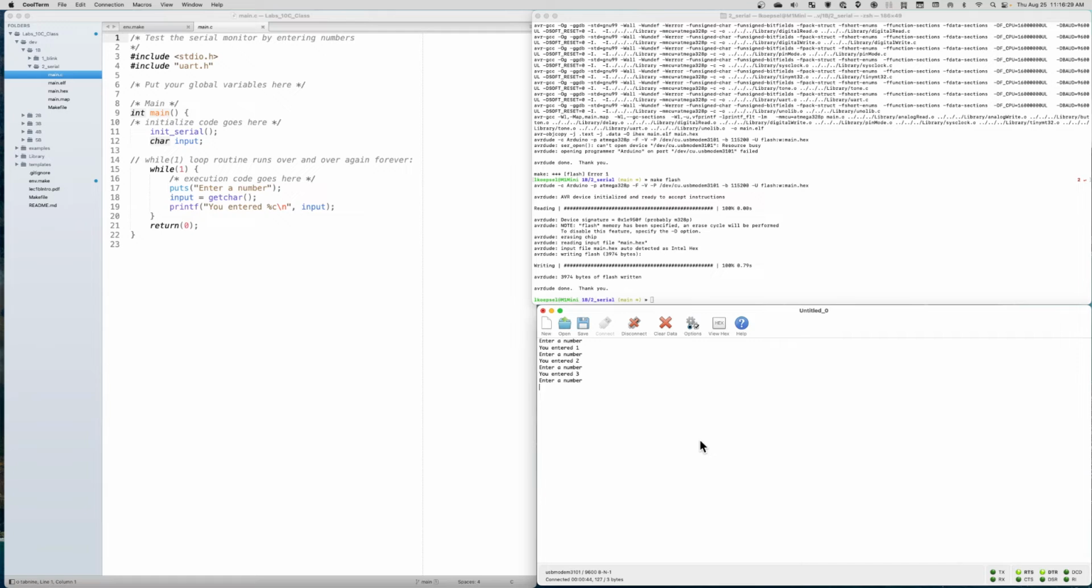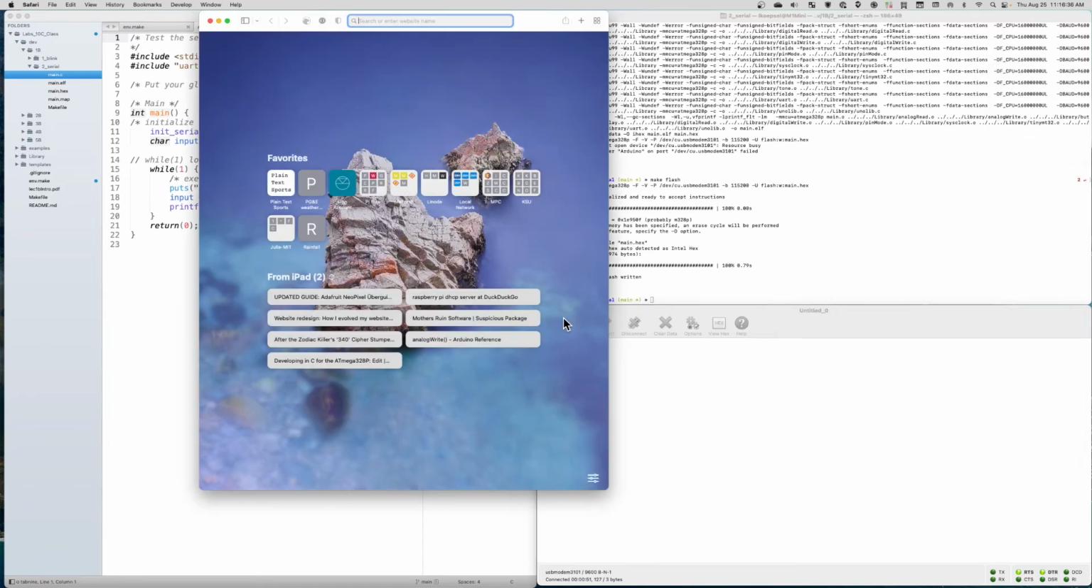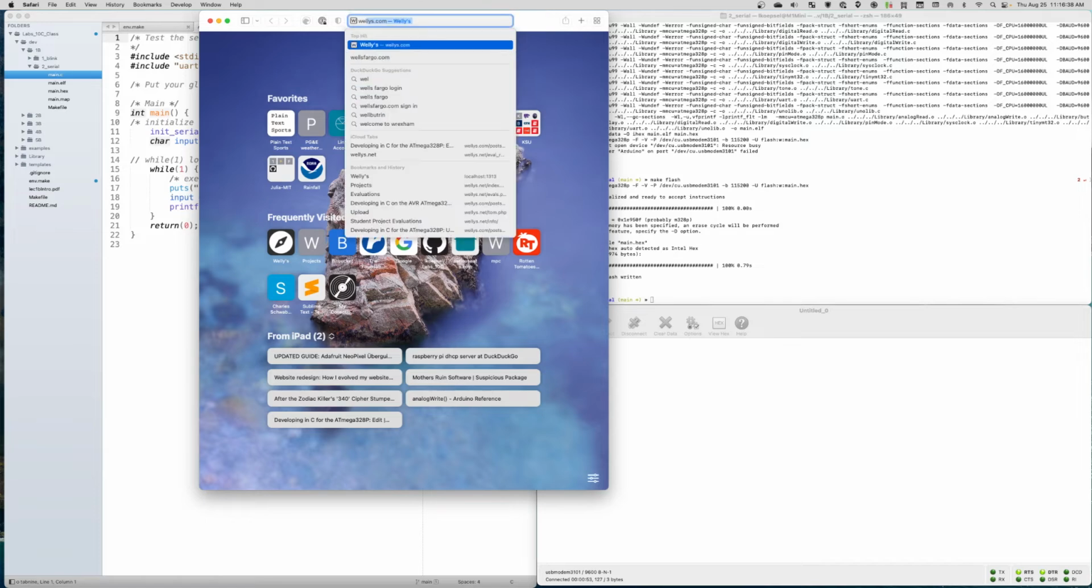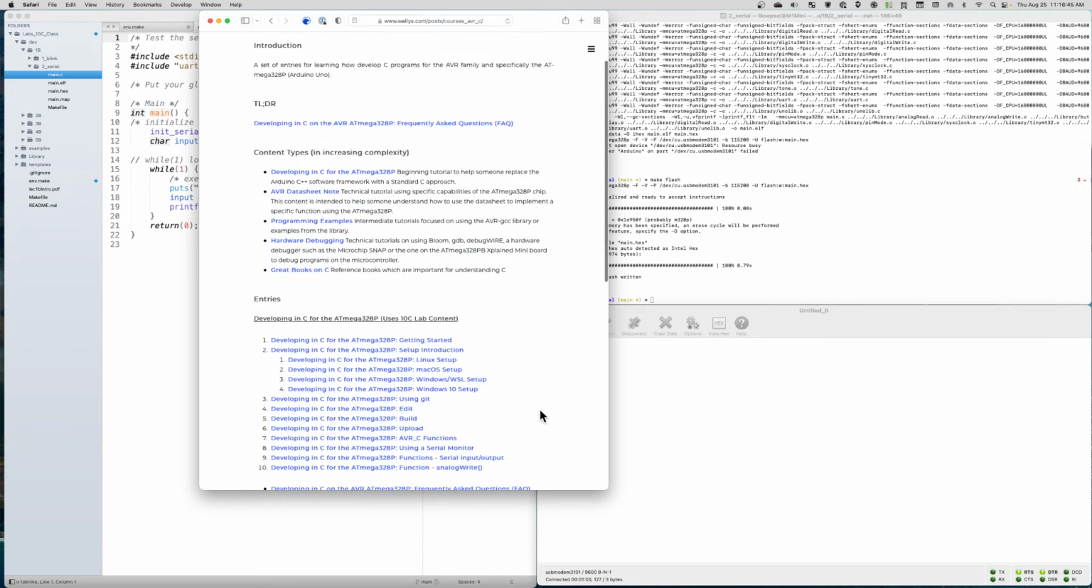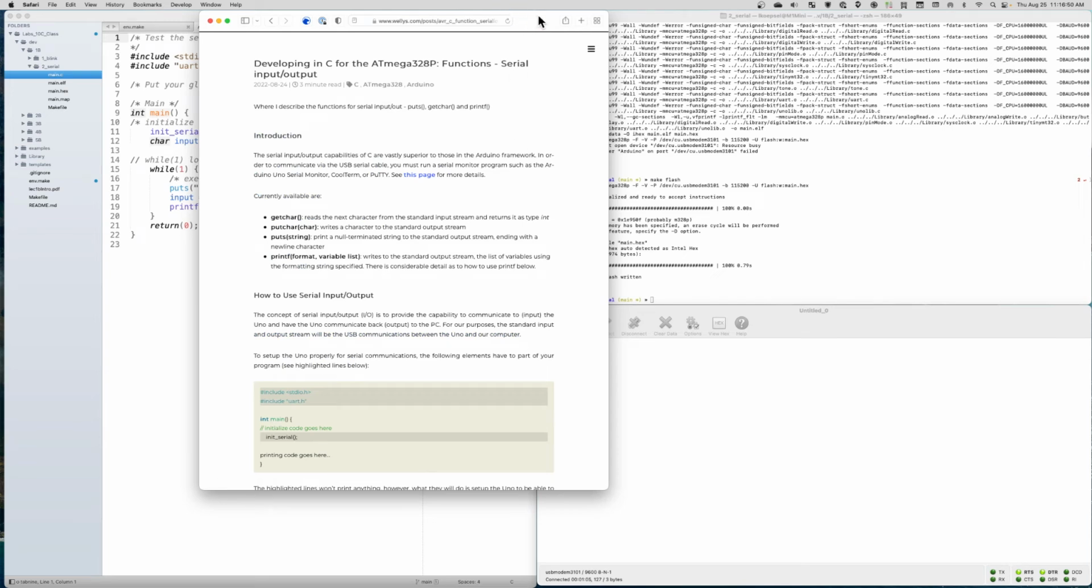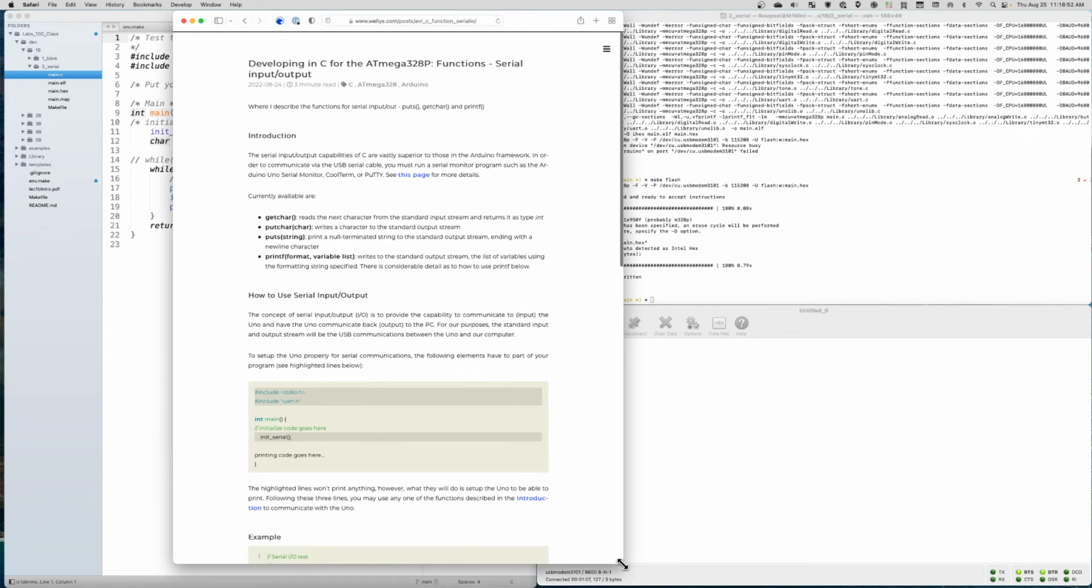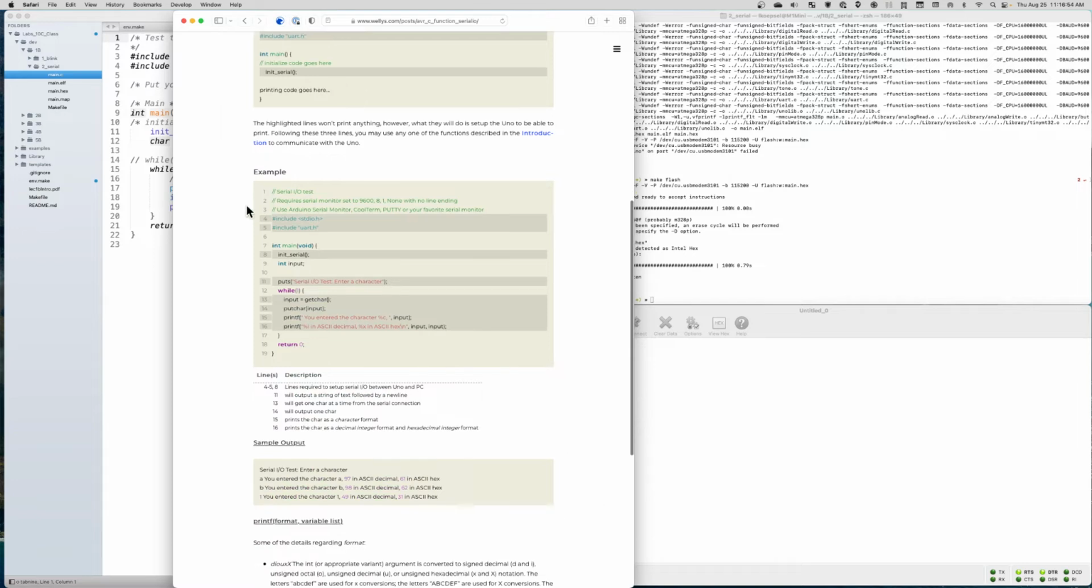Now there's a fourth screen that I use periodically, and that's Safari. So let's just say I'm going to use Safari from the dock. And then I'm going to go to wellies.com, which is the website for this class, Developing in C. And then I'm going to scroll down to the serial input output. And let me make the window a little bit bigger. And then I'm going to scroll a little bit more. And I want to grab all of this text here, because this is the example that's in the serial I/O page.